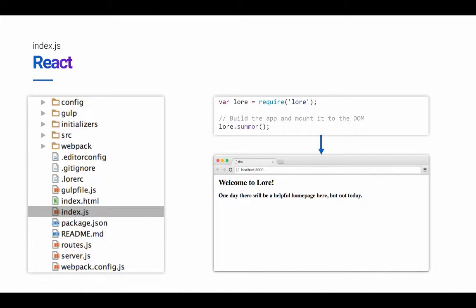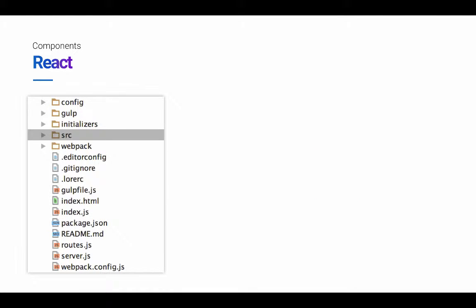This means that you don't have to worry about how to mount a React application, and you're freed up a bit to just focus on building components. And for that, we're going to look at the source directory.